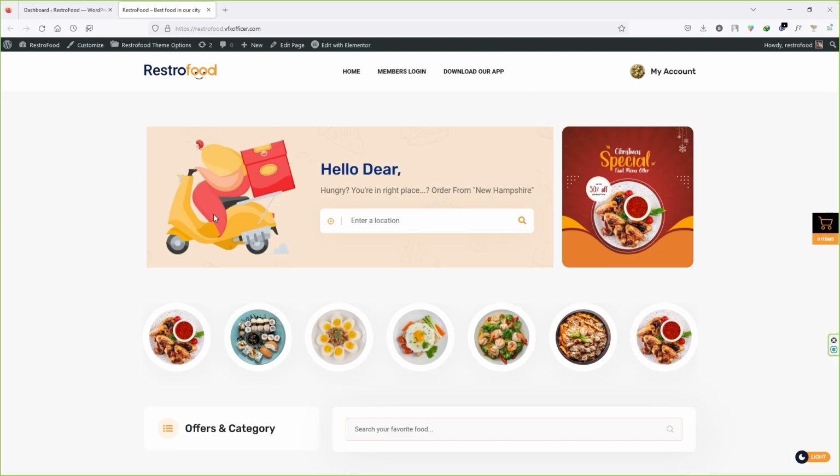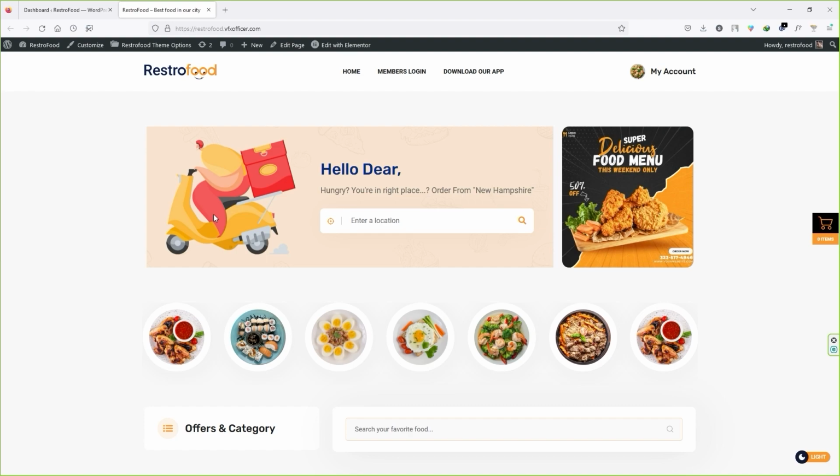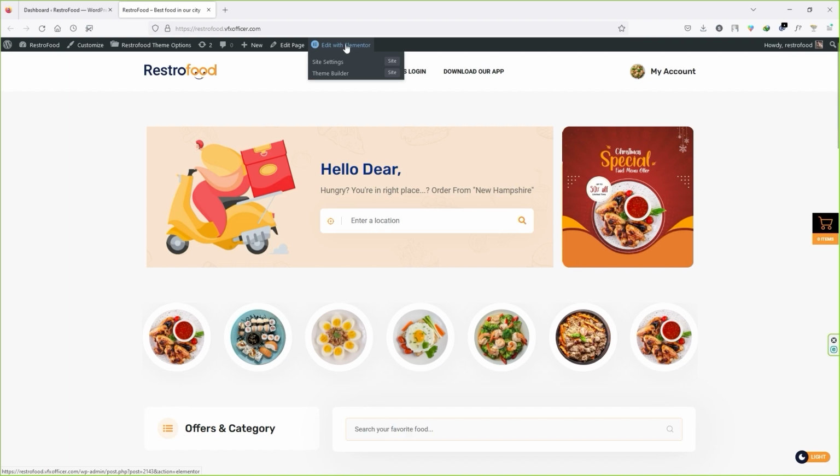That's why we have imported the dummy site data. Like I mentioned earlier, it will be easier for us to customize this website. Okay, so let's click on edit with Elementor, because this page is designed with the Elementor page builder.